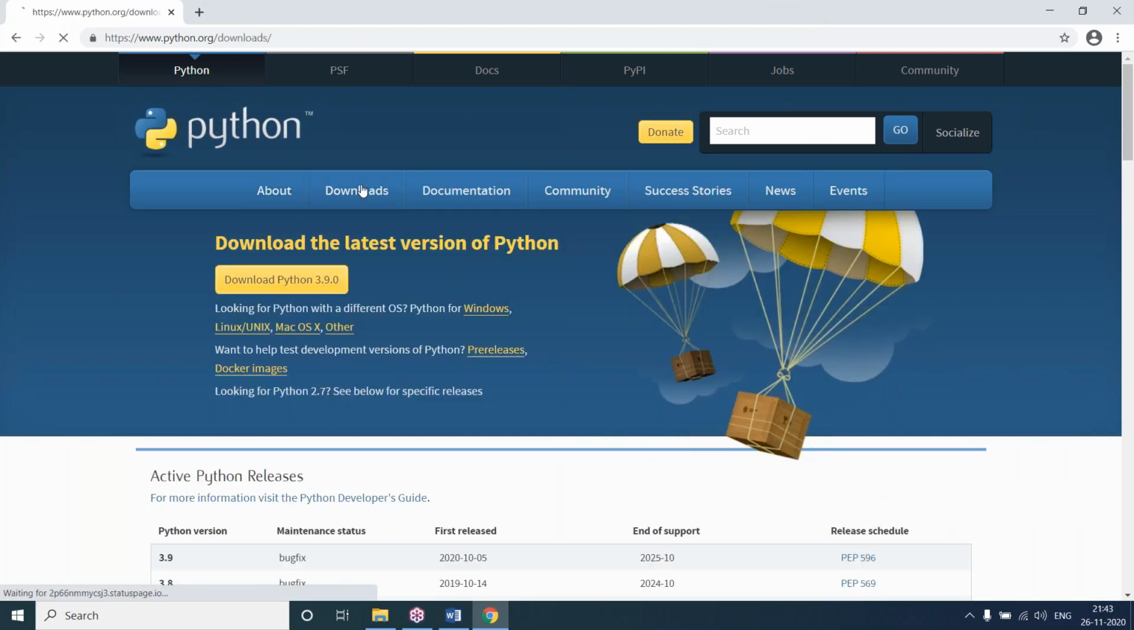Here you can see on the screen: download the latest version for Windows. Looking for Python with a different OS, Python for Windows, Unix, Linux, Mac OS, AS400, it will be here. So they have developed Python for different operating systems, and you can download and use it. If you are using a Linux flavor, Linux OS like Ubuntu or Fedora, you can download and use it. Now I'm using Windows 10 Pro.